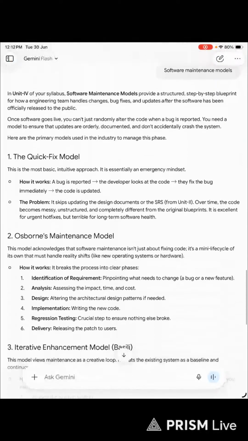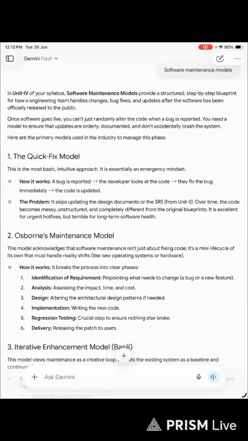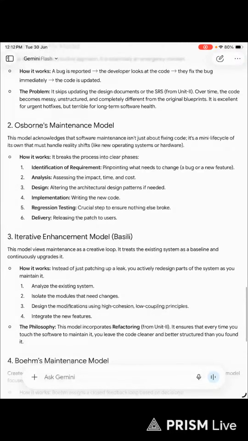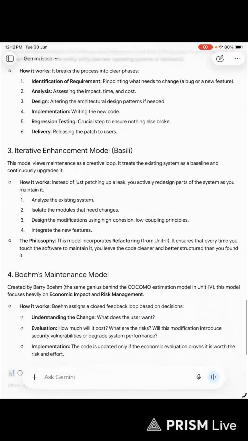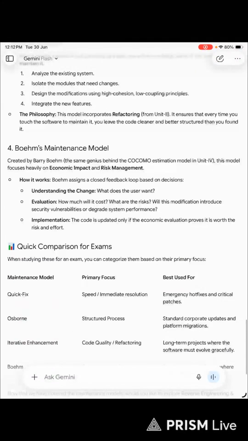I'll read this once again. We were doing software maintenance model. First is the quick fix model, then Osborne's maintenance model, where we had this mini life cycle, and then we had iterative enhancement model, where we actively redesign parts of the system as you maintain it. And then we had Boehm's maintenance model. It focuses heavily on economic impact and risk management.